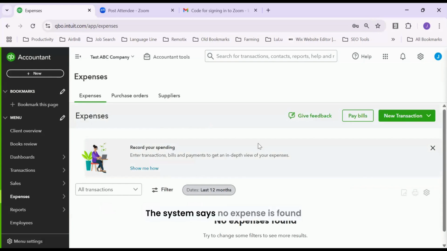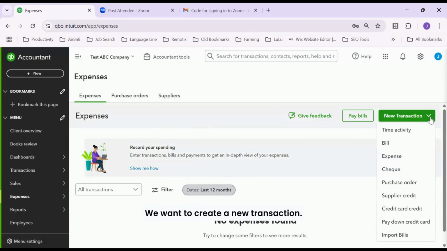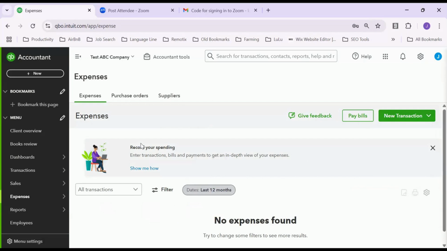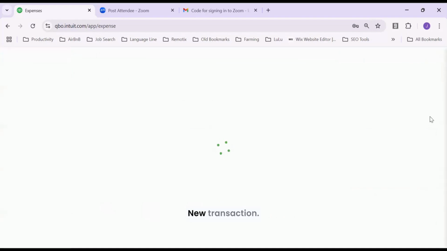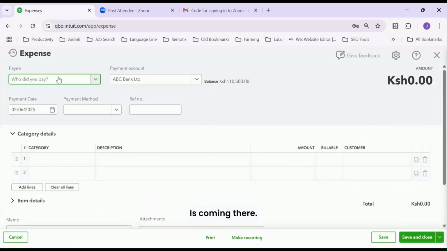Bingo. The system says no expenses found because we have not created any. We want to create a new transaction. Is it a bill? Is it an expense? We see it's an expense. We say new transaction. Okay, fine.